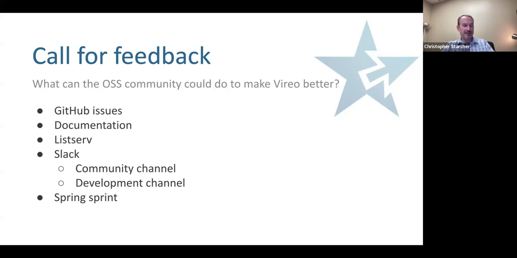The last issue kind of ties into the previous one, and that is the spring sprint. If you do have developers that are willing and able to come on board, we are having a spring sprint. We would love to get them involved. Even though we're looking at the spring for doing a sprint, now is a great time for them to get involved, so we can get them up to speed and they can be effective during that spring sprint. So please reach out to me and we will be glad to get them going.